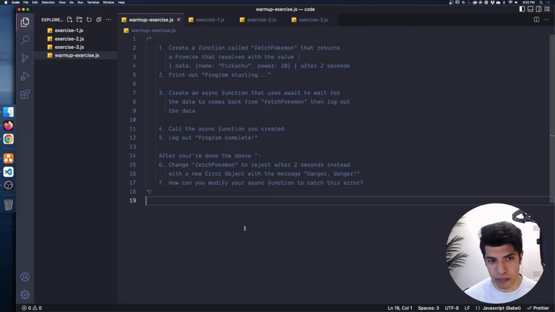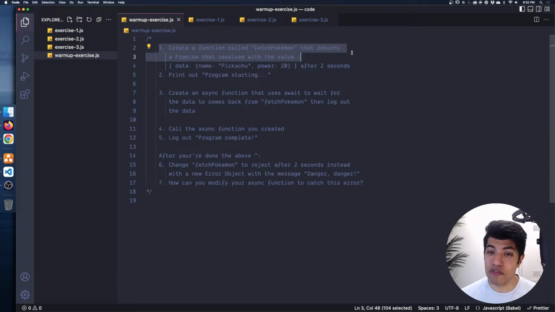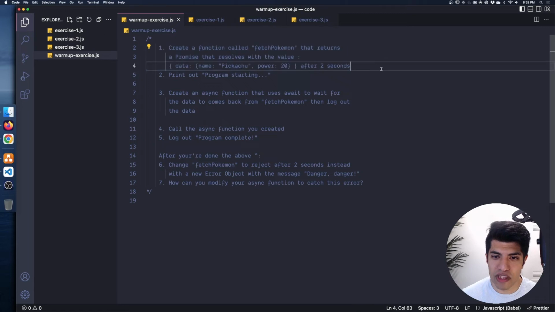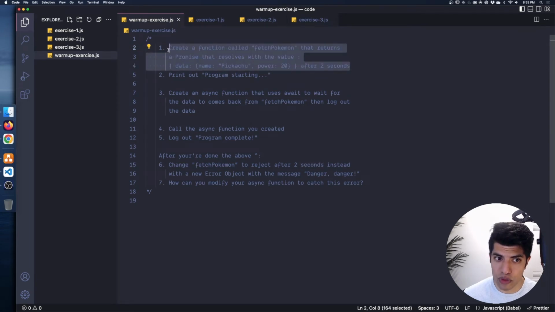So for this warm-up exercise, we want to create a function called fetch Pokemon that returns a promise that resolves with the value of this object right here after 2 seconds. Okay, so this is kind of a delayed response where we get back this object within a promise after 2 seconds. So we can probably use a set timeout for this.